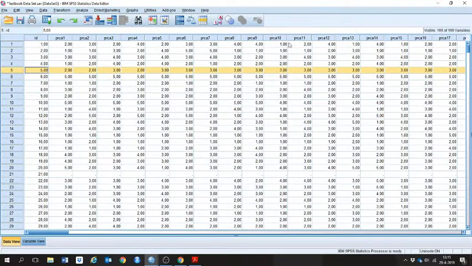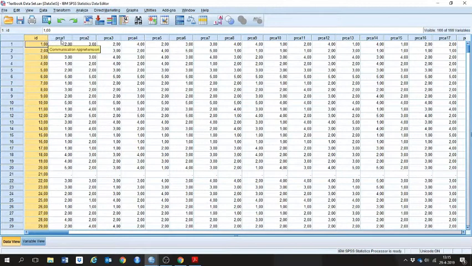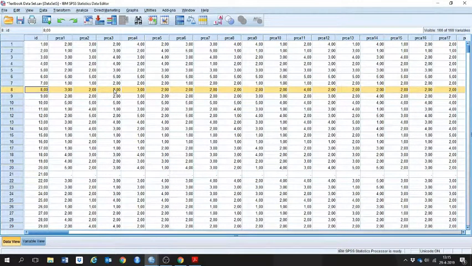So the rows are participants and the columns are variables. So this is variable 1, which is called ID, variable 2, which is called PRCA1, PRCA2, PRCA3. And if, for example, we would like to know what participant 8 scored on the third PRCA variable, we just click on participant 8, we scroll down, and we see that this participant had a value of 2 for this particular variable.